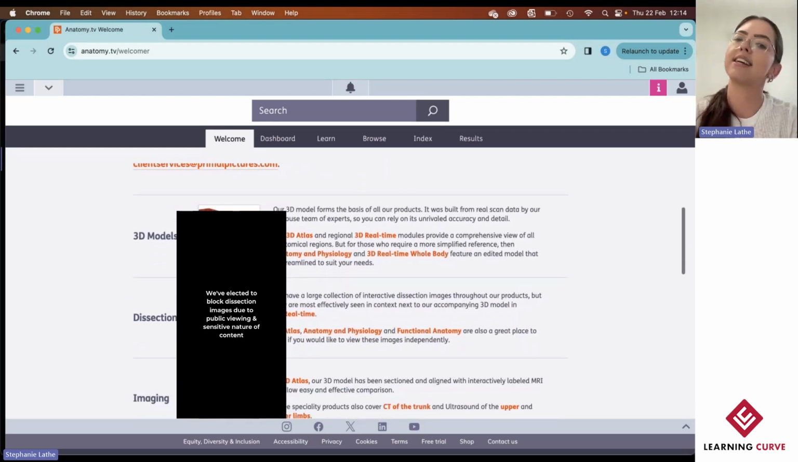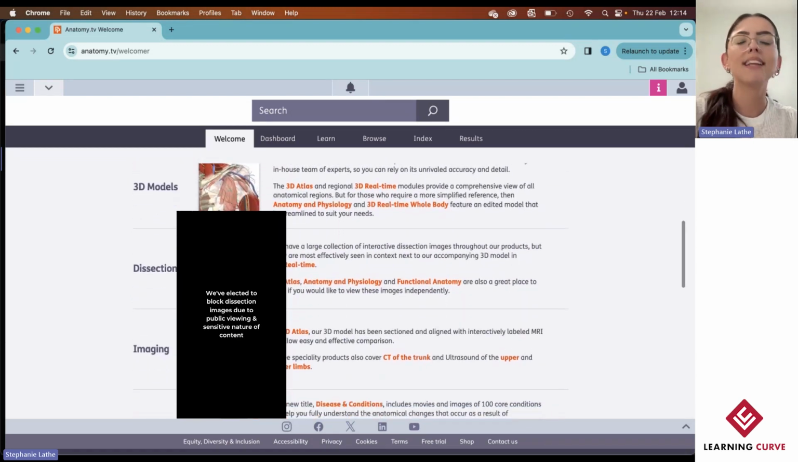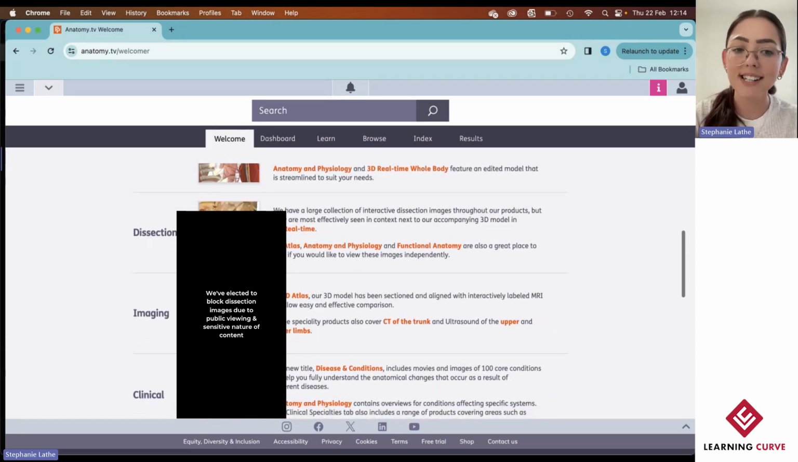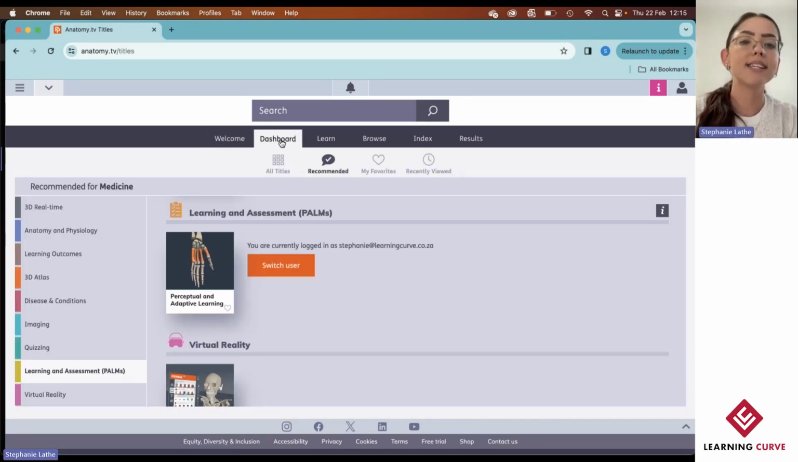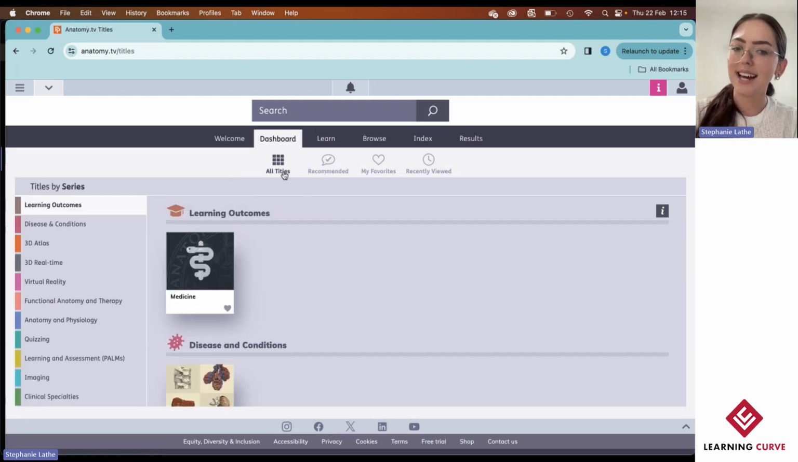This is just going to give you some context on the platform and the type of content you can find. Please do know that you can use anatomy.tv on any device, mobile phones, tablets, computers. So everything we do here, you can do on any device. Our next page available to us is the dashboard. This is your main point of use. You will find all of the titles that you have available to you through your institution's subscription.